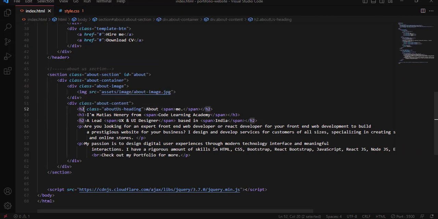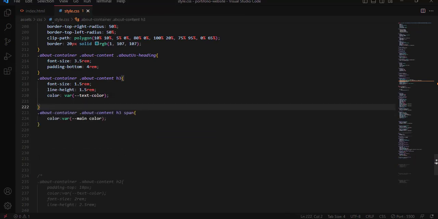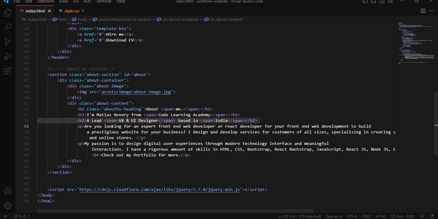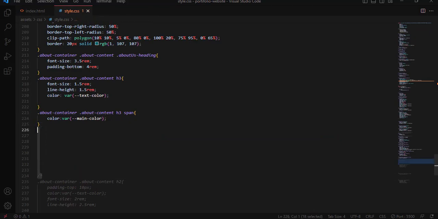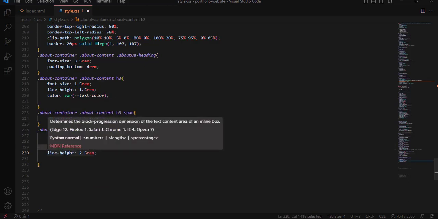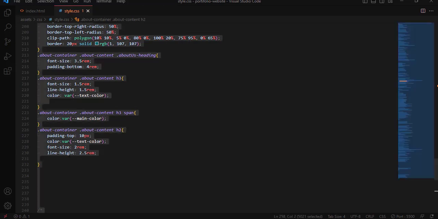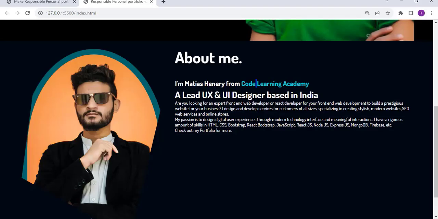After that, let me style this text which is found inside this panel element right here. So we have a color, we use this main color right here. You see? Again, let me style the text which is found inside the H2 element right here using this sentence selector. So padding top we have, color we have, text color, font size we have, and line height 2.5 rem. You see? After that, when I save and refresh, here we have.